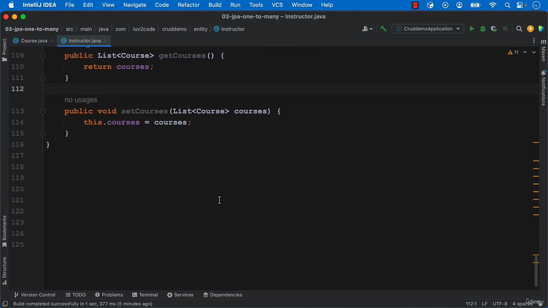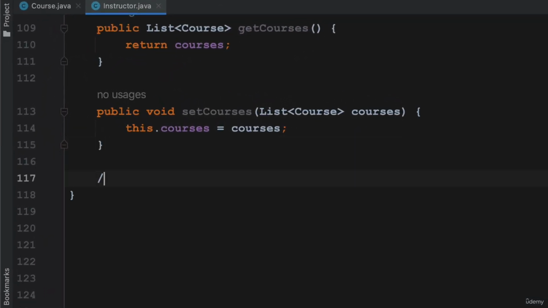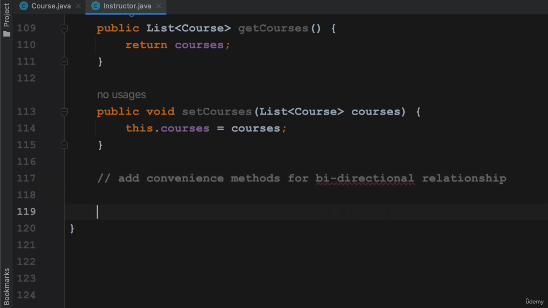I need to do one more thing here. I need to add a convenience method for bi-directional relationships. This is just a convenience method, makes things a little easier for us. It also helps set up that bi-directional relationship between instructors and courses, because we want to be able to go either way: start with instructor and go to course, or start with course and go to instructor.